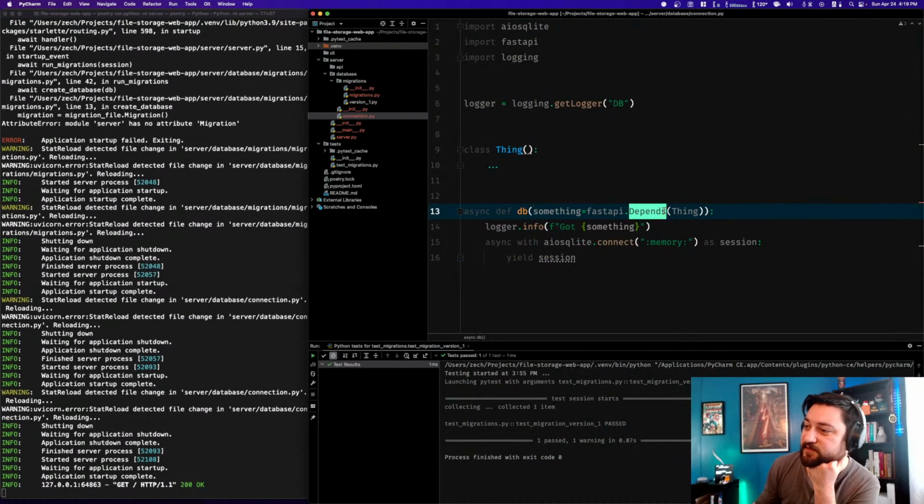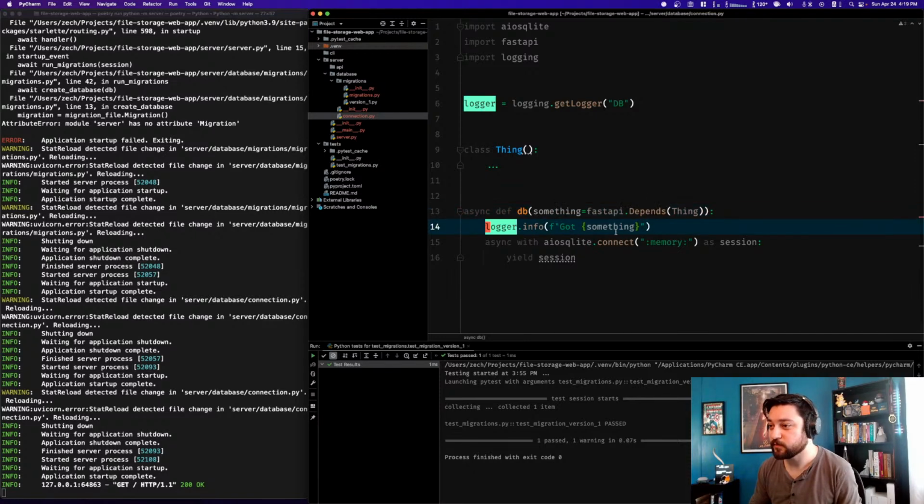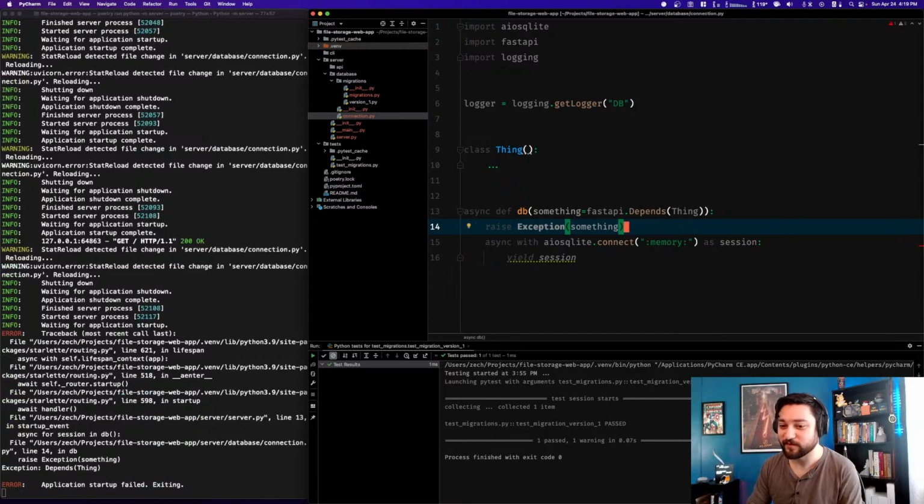So the dependency stuff here isn't as powerful as I would like. It appears that it only does dependency stuff. Maybe. You know what we can do? Let's do this. We'll just do something crazy. Raise, exception, and we're going to pass it something. This should print something out to the log. There we go. Yeah, see?